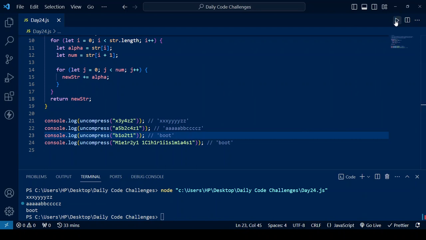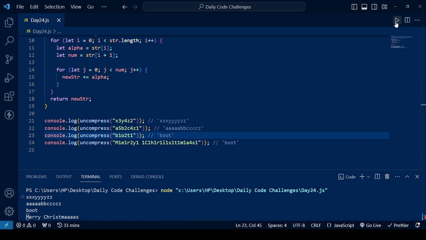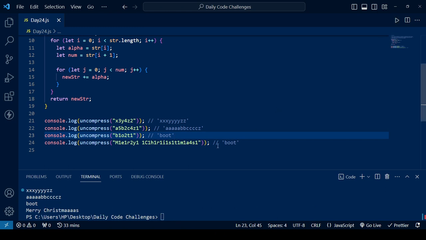All right, so I run this code. Wow, it says Merry Christmas, but here we omitted T. Okay, so let's add T to our Christmas. T should come before M. So we say T1. All right, so let's save this and let's run again. Wow, so we have Merry Christmas.